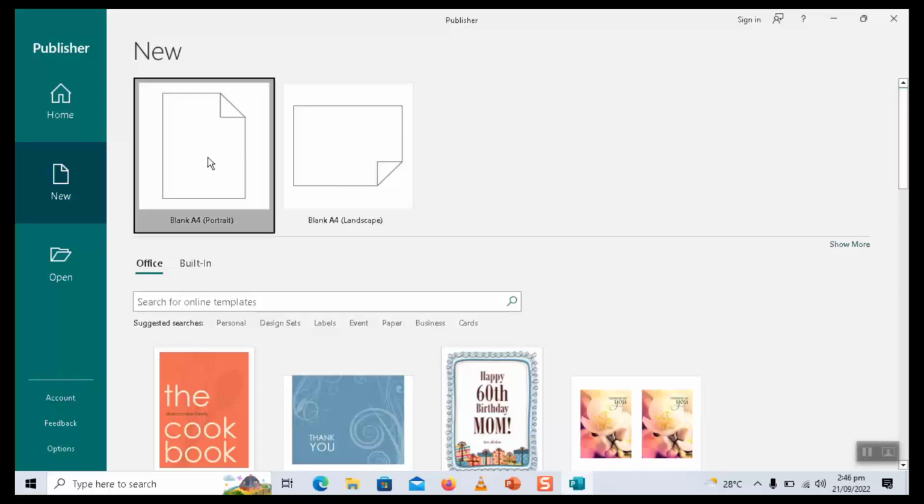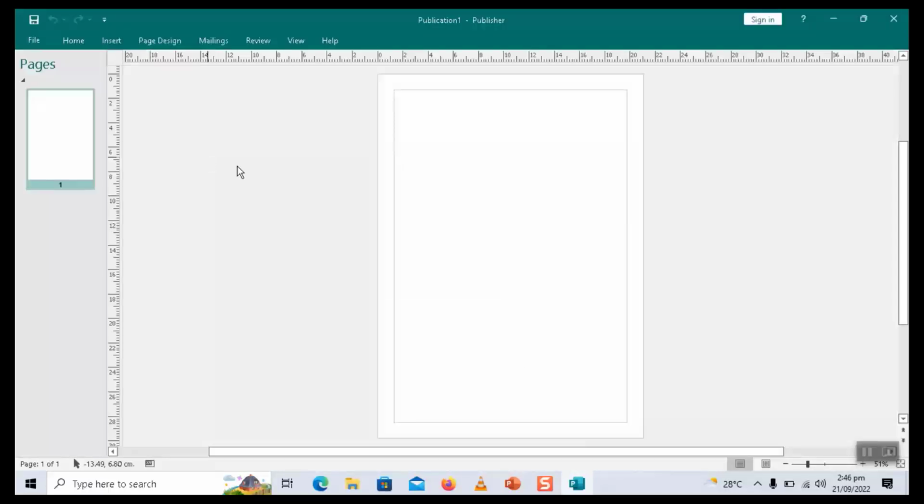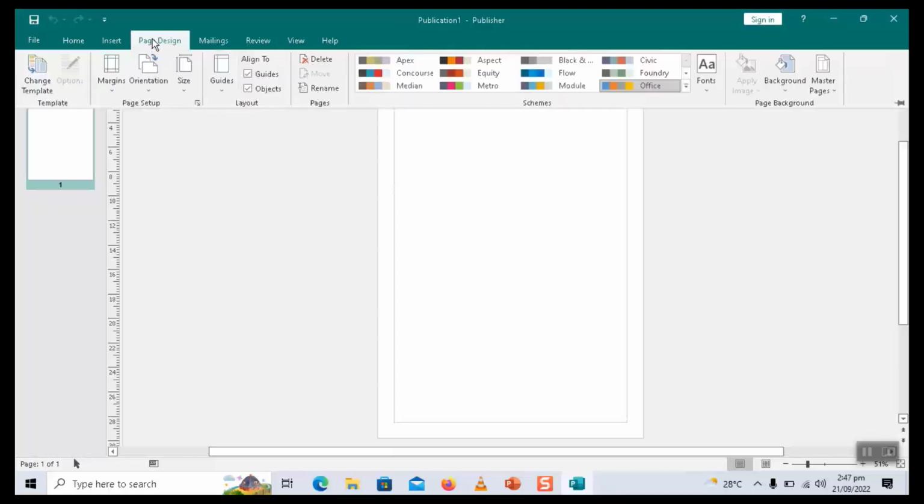Then you click on the portrait, and then we go to the ribbon. We have the home, we have the insert, we have the page design. Then in our lesson I talked about the page orientation. In order to find your page orientation, you go to the page design tab, and then you navigate to orientation, where you can change your page to a portrait or a landscape.